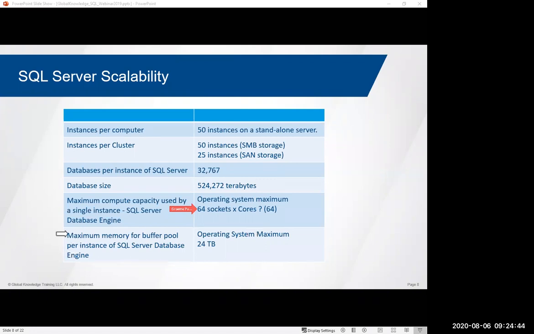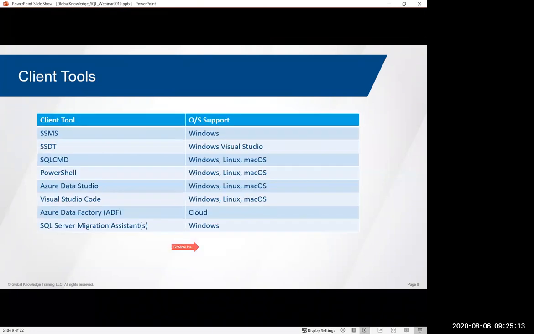When we take a look at maximum memory, again, the Enterprise Edition supports the operating system maximum, which in Windows Server 2019 Data Center Edition is 24 terabytes of RAM. The Standard and other editions of SQL Server, however, have soft limits on the amount of resources that they can address. So this is a maximum with regard to the Enterprise Edition running on a Data Center edition of Windows Server.